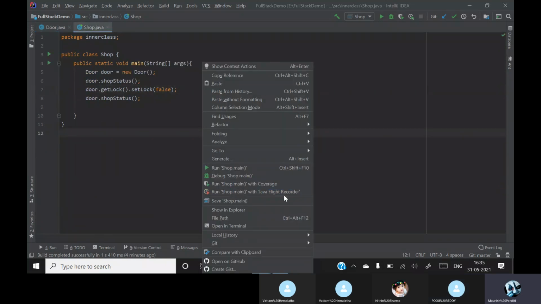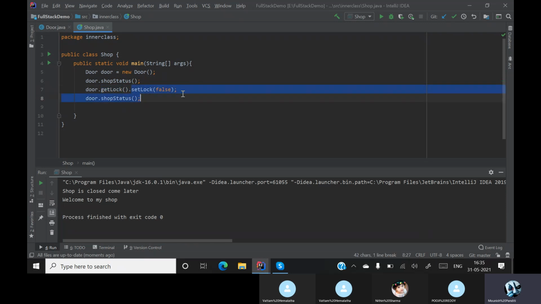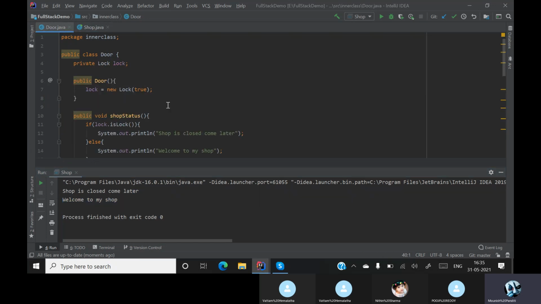So now if I run this, you can see that we are getting our output. First we got our data, then we are setting the data to false. Then we are making it to show the status again. First, when it was true, we are telling that shop is closed, and then when we make it false, we are telling that welcome to my shop. Same program, no changes.